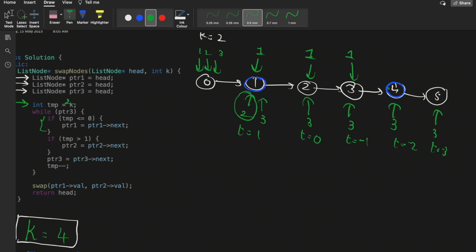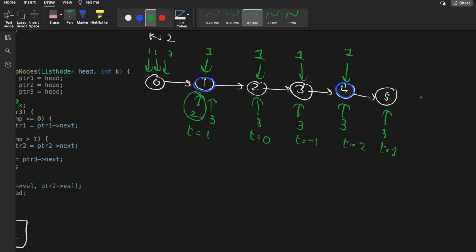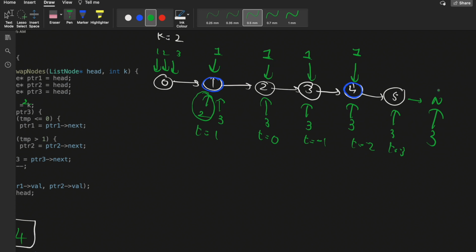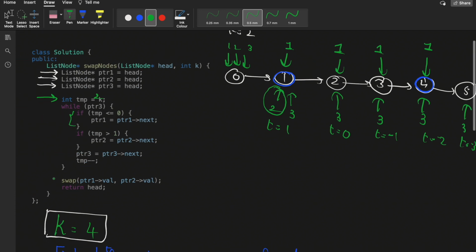Okay, at this point the loop again begins, and we will check whether temp is less than or equal to 0. Yeah, so move pointer 1 to here, and pointer 3 will point to nothing but null. So this is pointer 3. Now when the while loop will come and check this condition whether pointer 3 is available or not, it would fail, because pointer 3 was pointing to null. So this while loop condition will fail, and we would move on to this line, that is swapping of pointer 1 value and pointer 2 value.